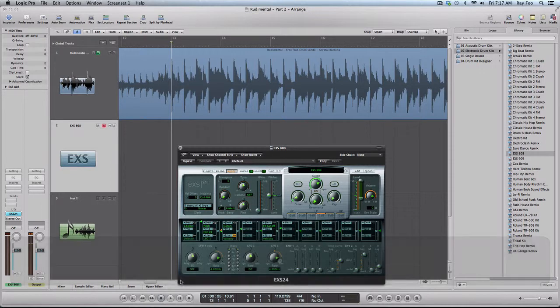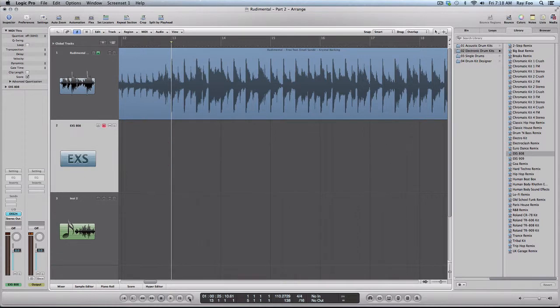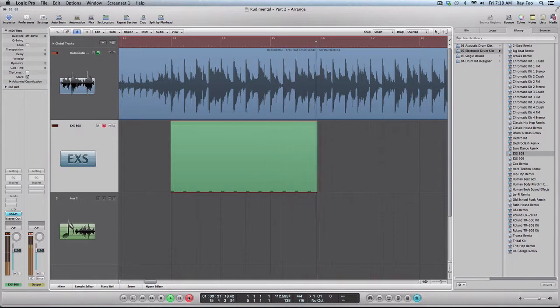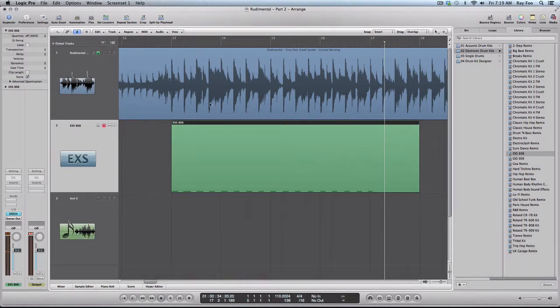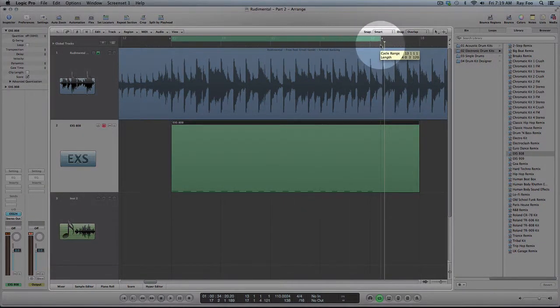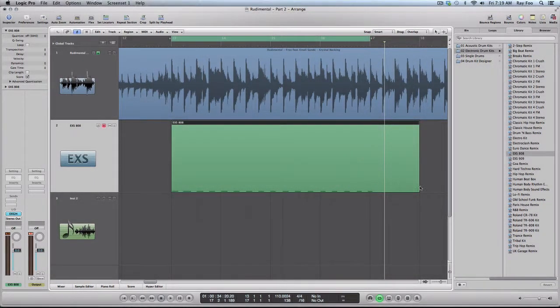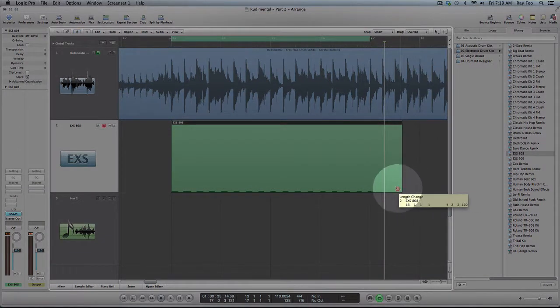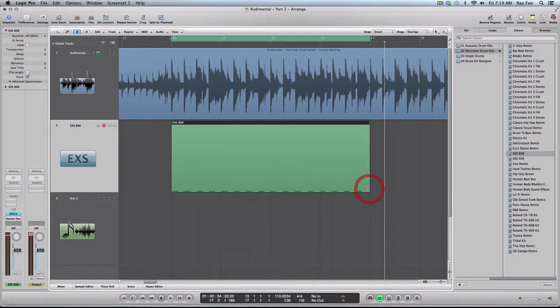So what I'm going to do is record this. I'm going to hide this window by clicking this. I'm going to just record it. So what I'm doing is recording a 4-bar loop. Right here, this is 1 bar, this is 2 bar, this is 3 bar, this is 4 bar. So I'm going to cut this, or just trim it back, by selecting here and going right up to the section. So this is a 4-bar loop, 1, 2, 3, 4.